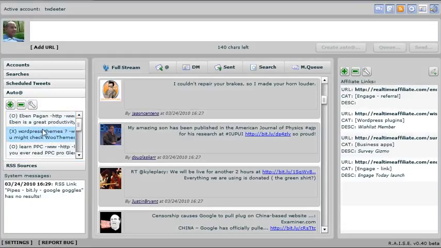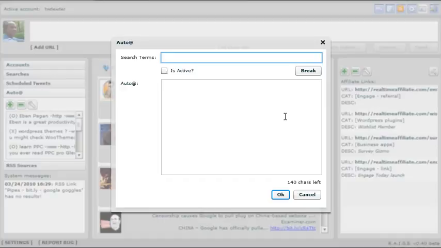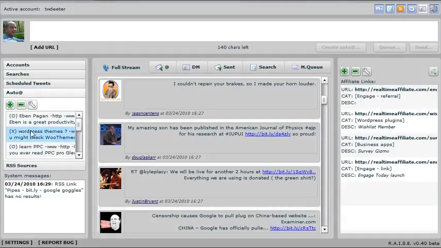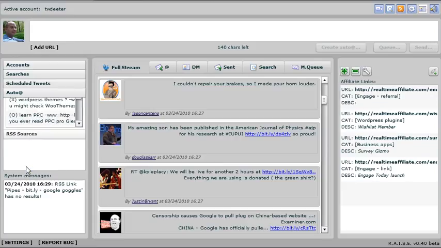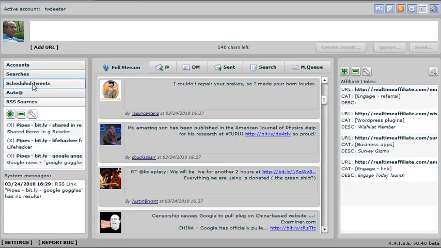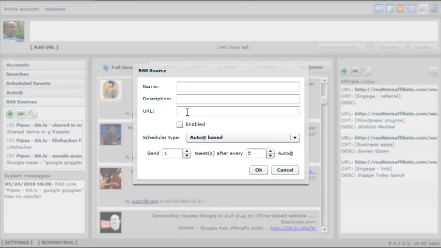Here is the auto-at setting. Again, it has the break feature, so you can have multiple auto-ats that are all triggered by particular search terms and rotated. And then you have RSS sources. RSS sources, this is where you add any URL or RSS feed.